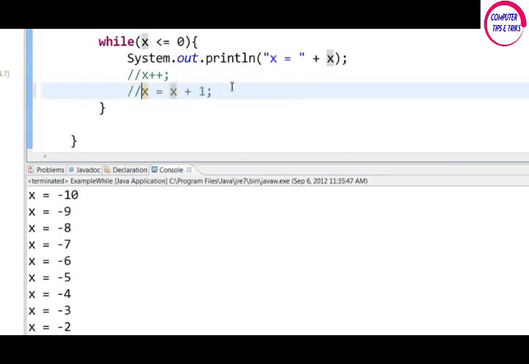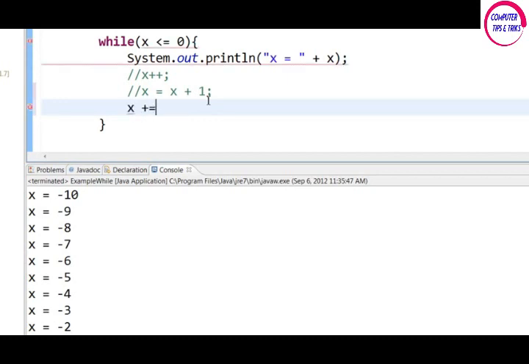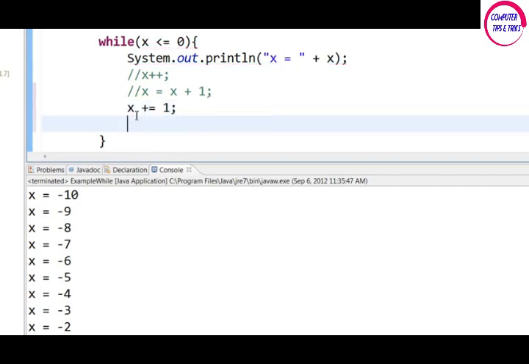And there is another way of writing this too. When you have something like x equal to x plus 1, you can also write it like this: x plus equal to 1. So this means x equal to x plus 1. Let us run this. So you can see it's the same answer. So different styles of writing it. So just remember, plus equal to means x equal to x plus.